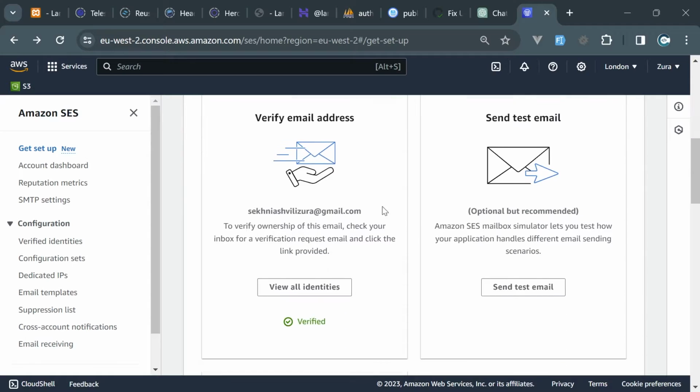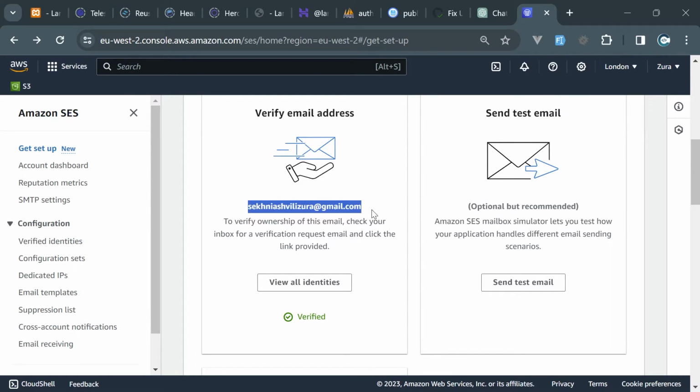What I did right now is that I have the following email address verified, and I can only use the following email address to send emails from. So this is going to be the from address, which is not something what we want.